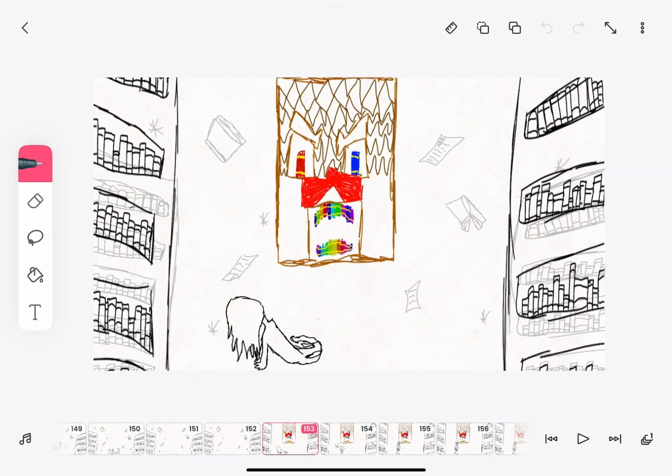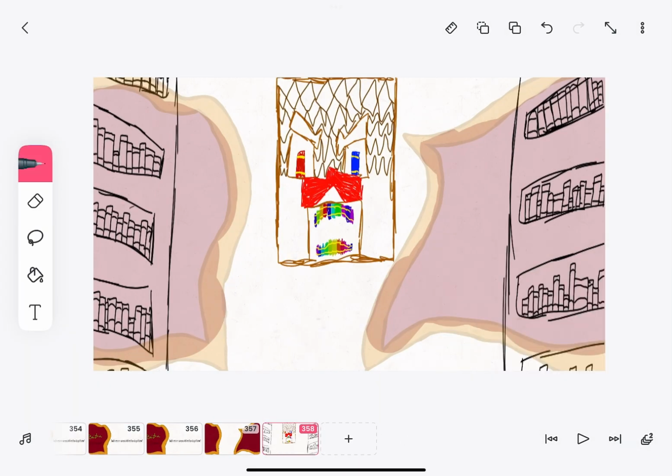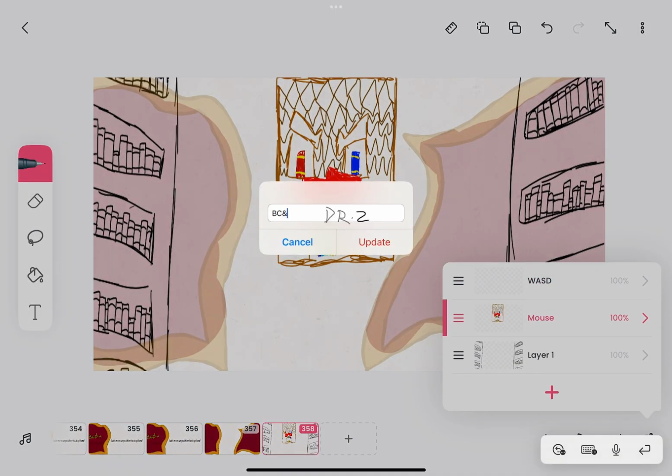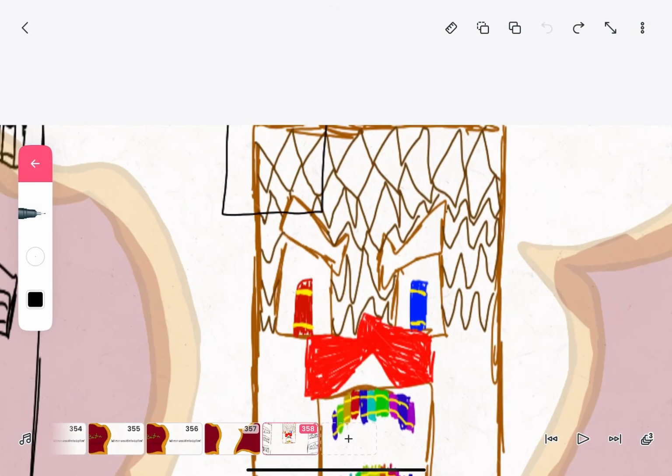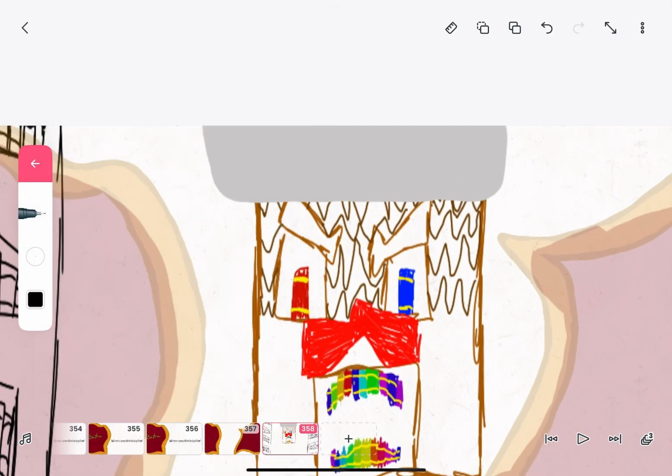I used the pen tool again to show the tutorial box, which will guide the player on how to walk using WASD.